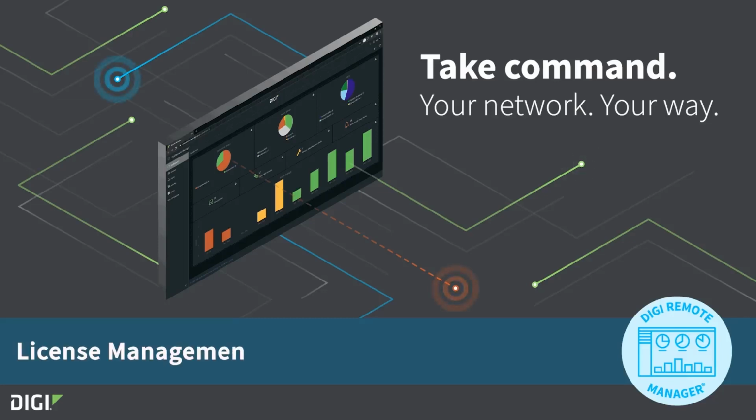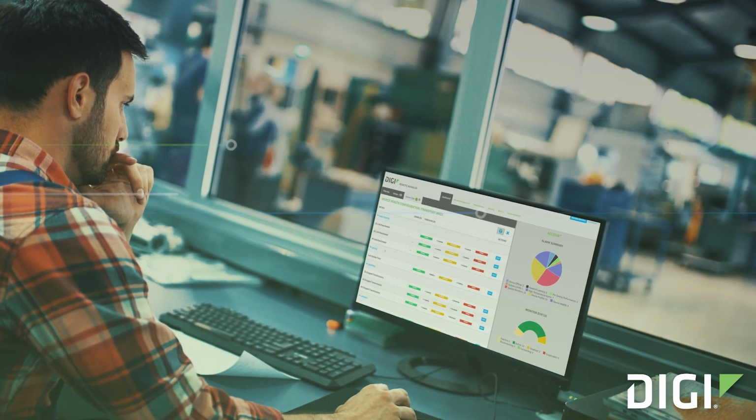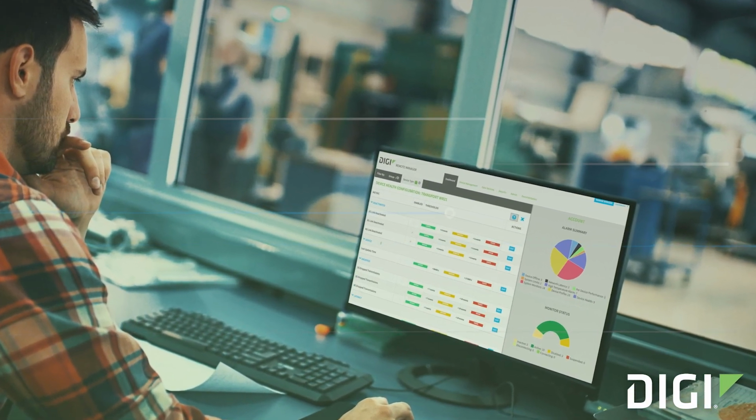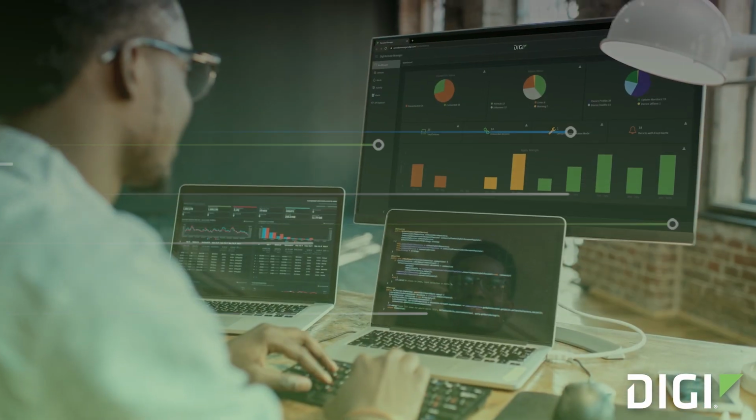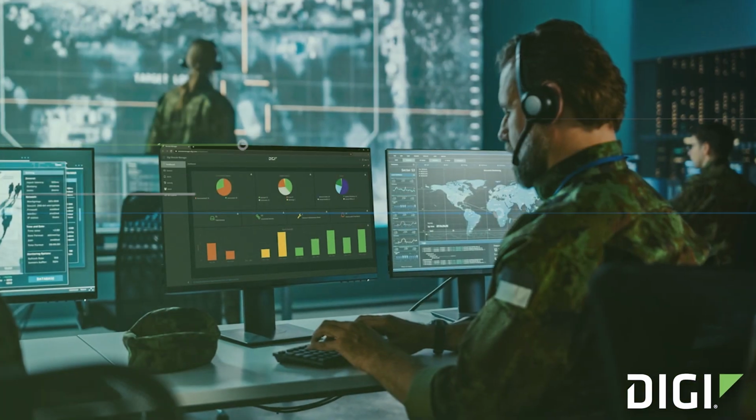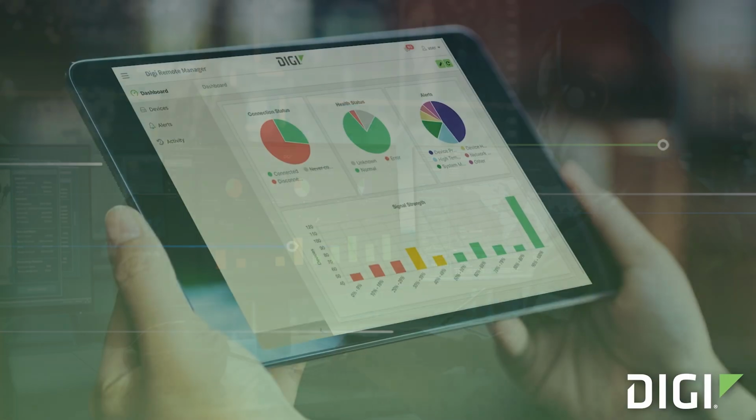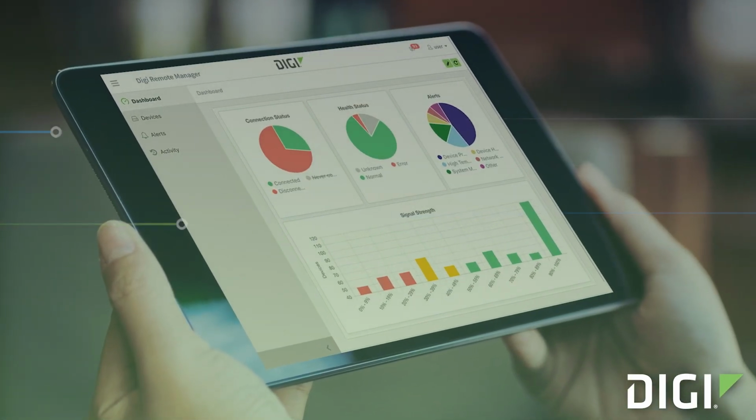License Management with Digi Remote Manager 101. As you grow your device library and need more connectivity features, you may be interested in more licenses to connect to your Digi Remote Manager account. In this video, we'll review how to purchase and add new licenses to your account and how to manage those licenses.